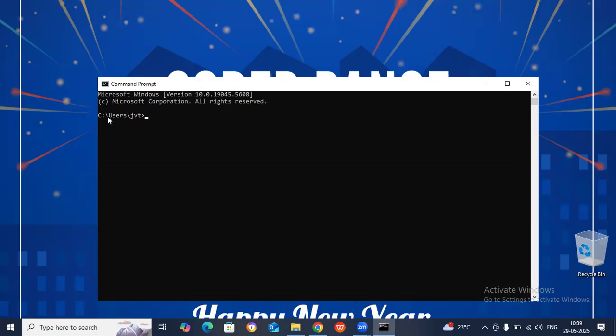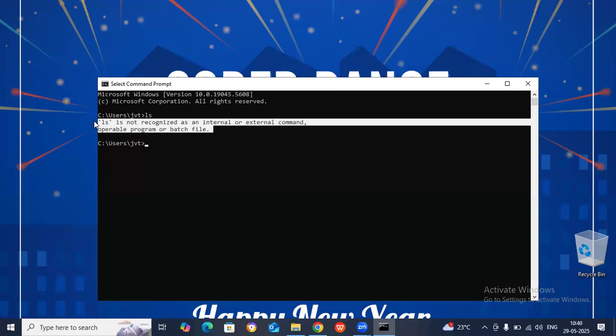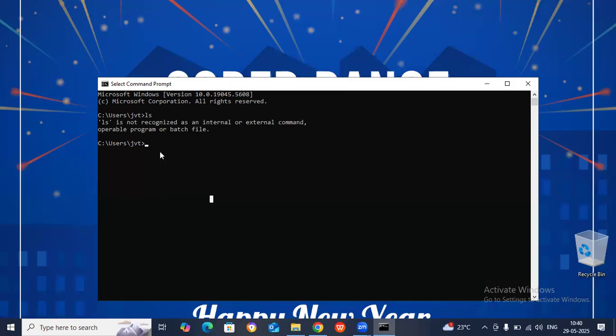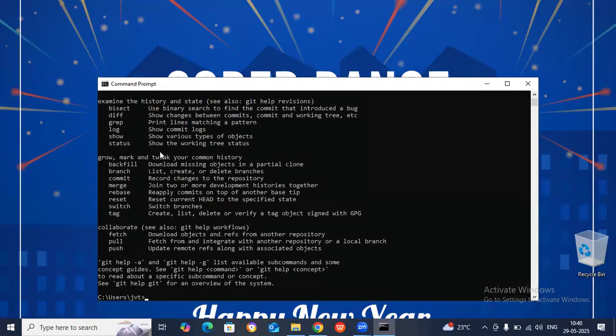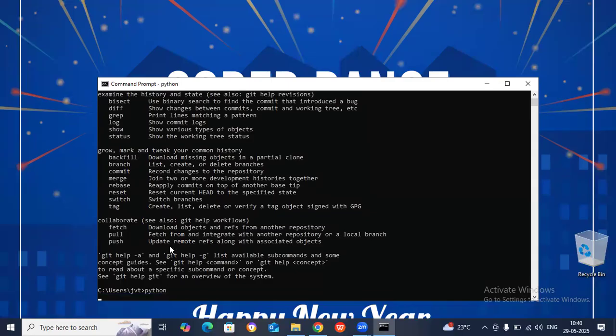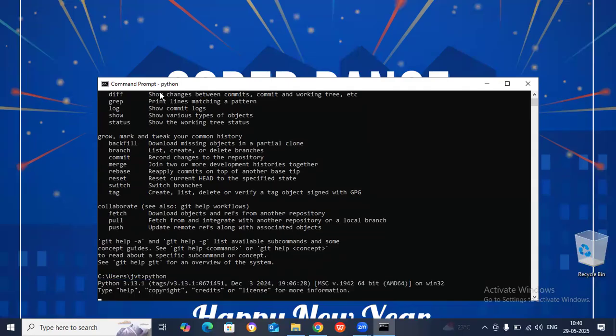Why? So inside this command prompt, let's say I write one command called ls. It says what? Not recognized. So what is this command prompt doing? Suppose inside this command prompt I type git. It will identify the application. See there, git it is showing. Suppose I type python. It is identifying. So what will this command prompt do?